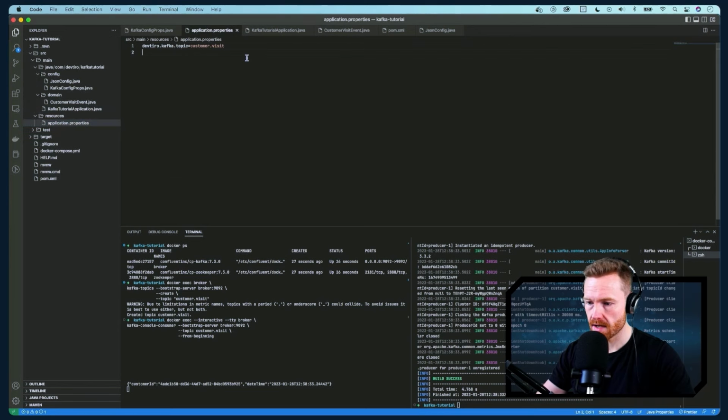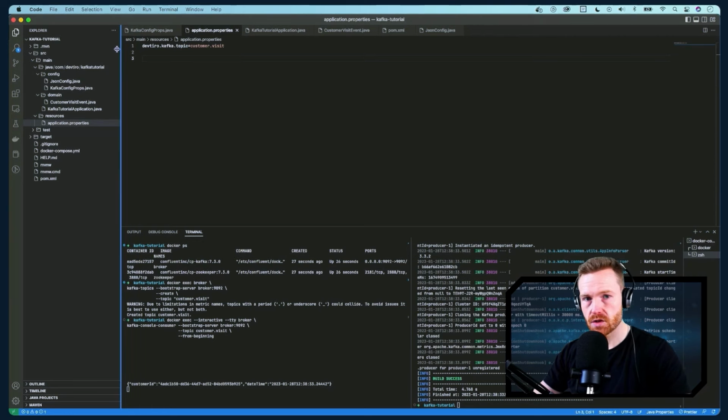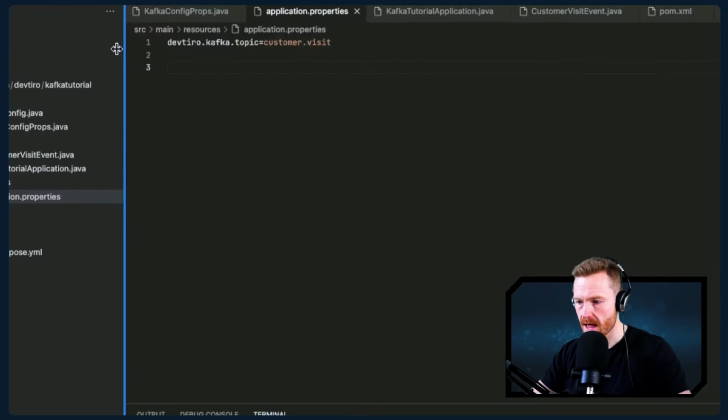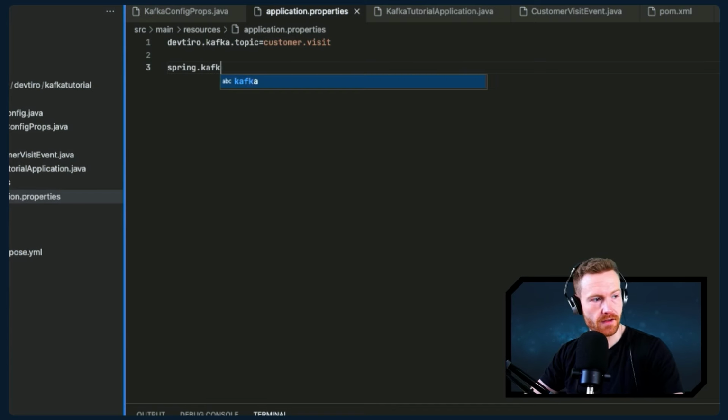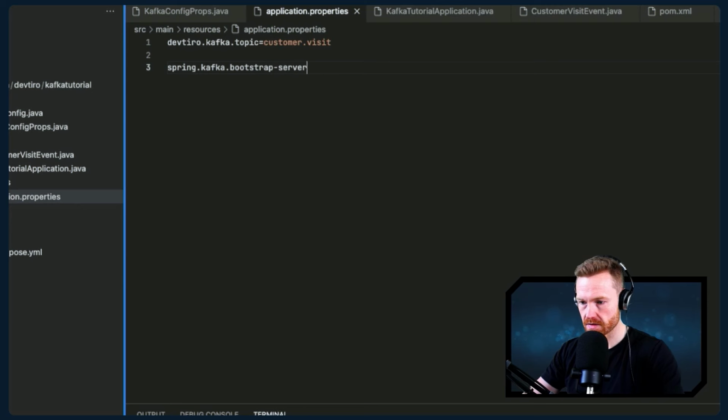So let's go over here. There's our one from earlier, but we also need to specify a couple of other bits of information. The first one is the address of the brokers and how to connect to them. And the key for this one, which I could never quite remember, is spring.kafka.bootstrap-servers. And then the address for the servers, which we know in this case to be localhost:9092, because we're running that inside of Docker.